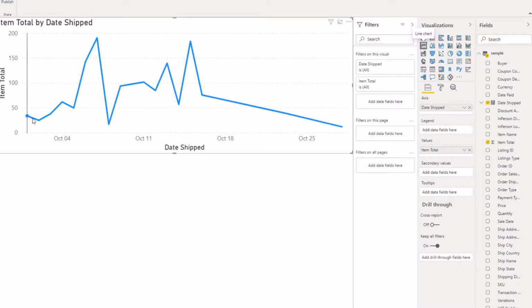And so now what we can see is how our sales performance was over the course of the month, right? So we clearly had better sales earlier in the month, and then it kind of tailed off right around October 16th. Our sales started going down from there.